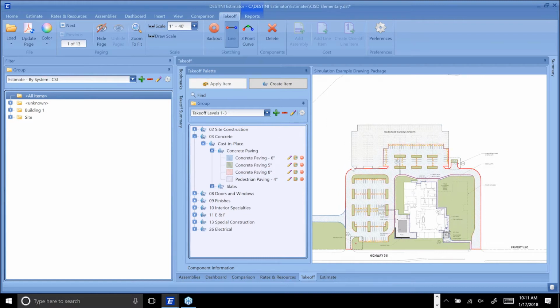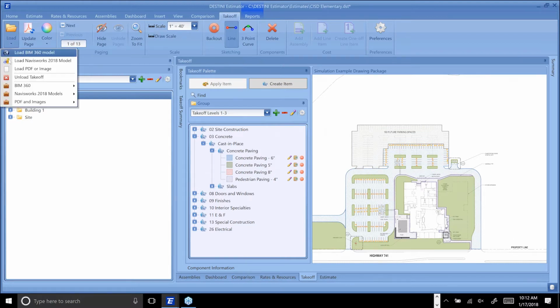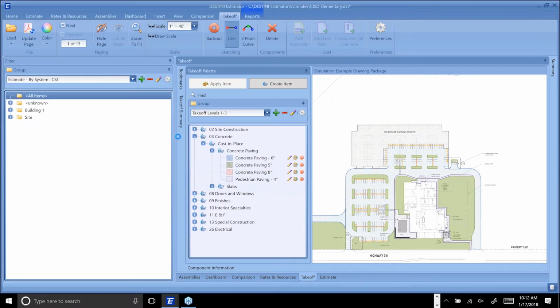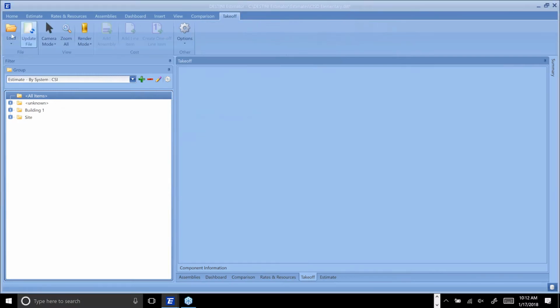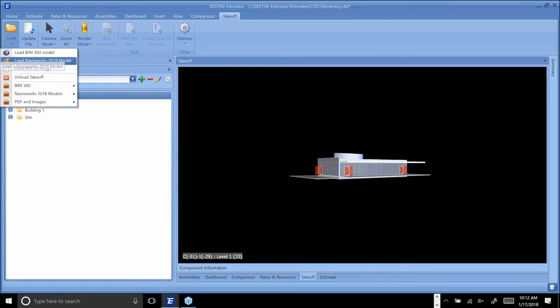All right, the next thing I want to do is switch this from a focus on our 2D quantity takeoff to a focus on our 3D quantity takeoff. So what I want to do now is I'm going to load a Navisworks model. And the thing I want to focus on, and it was a little subtle, and I probably could have taken a little more time. Let me show you while this is coming up.